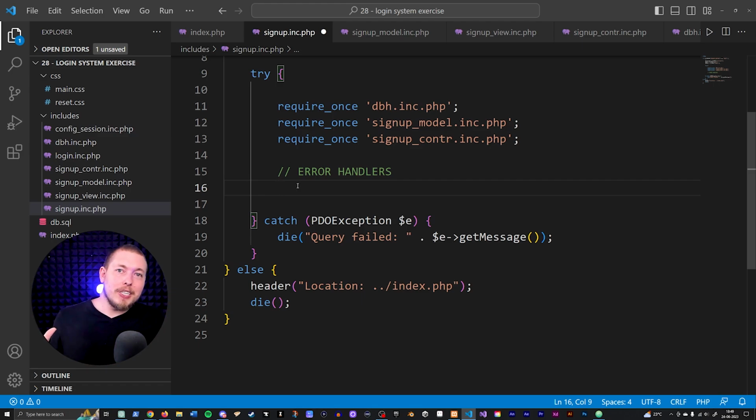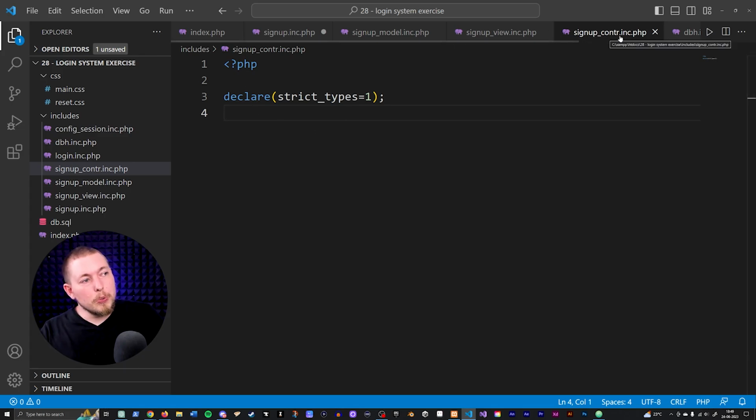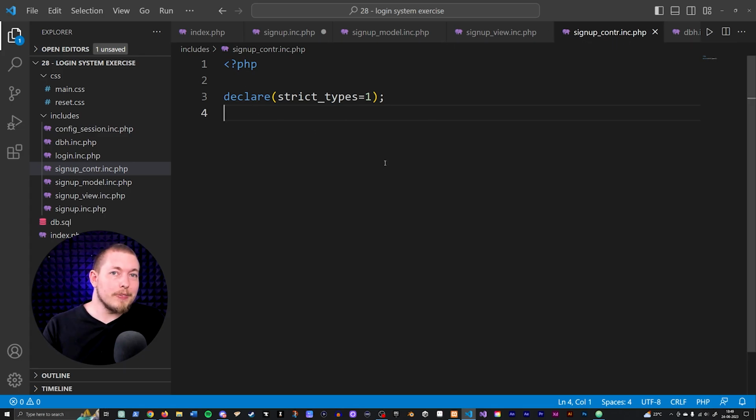So now you have to ask yourself, okay, so what are we trying to do here? Are we trying to query the database? Are we trying to show something inside the website? Are you trying to take some user data and do something with it? Yes, we are. So we're going to go inside our controller file, which is up here. So our signup_controller.inc.php is what we have to use.